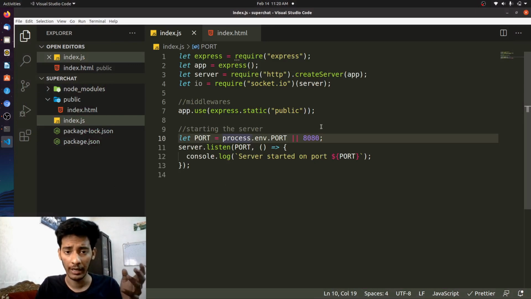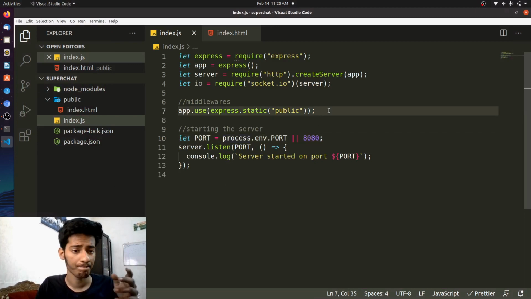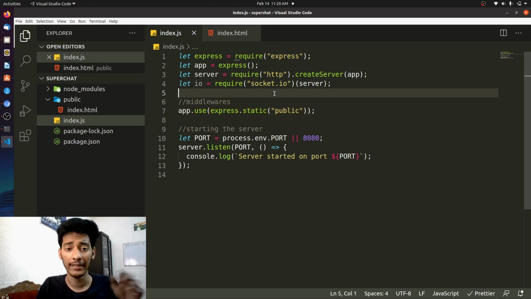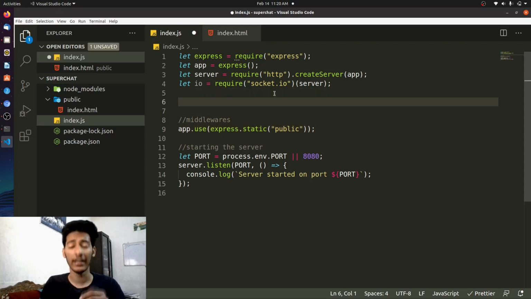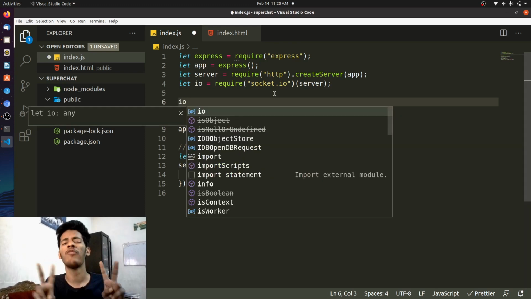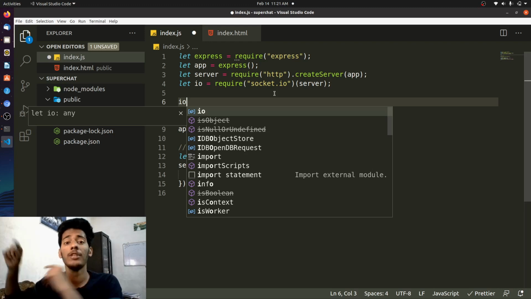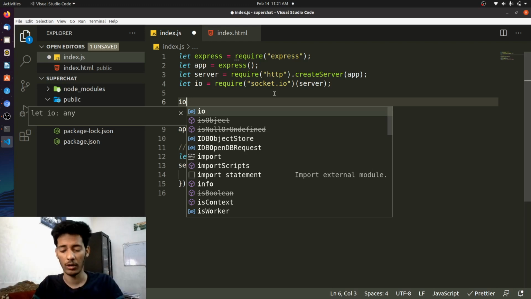The next thing we'll be doing is writing what we want to do whenever someone wants to connect to our server. There are basically 2 very important functions in learning sockets. First is emit, and the second one is on. So on is like an event listener. You can say, whenever something happens, do this. That's all what on is doing.